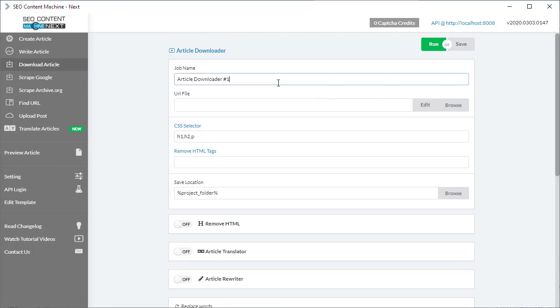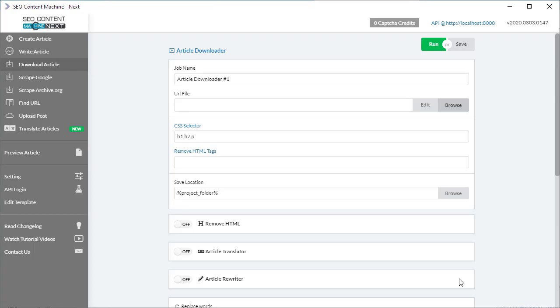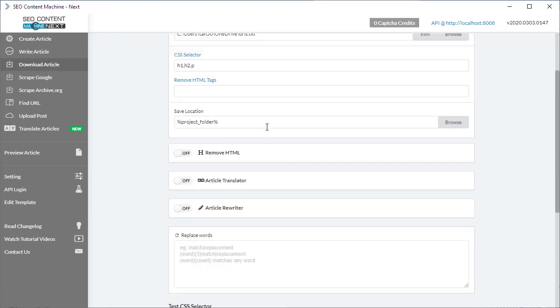So first, you have the job name, which is by default given to you. Next, I need to feed a URL file. So I'm going to click on Browse, and here's one I created earlier. If I want to edit it, I just click the Edit button. I'm going to leave the CSS selector settings by default. I'm not intending on removing any HTML tags from the final content, but you may wish to do so. The save location by default is going to go to the project folder.